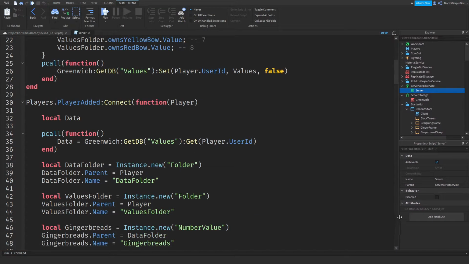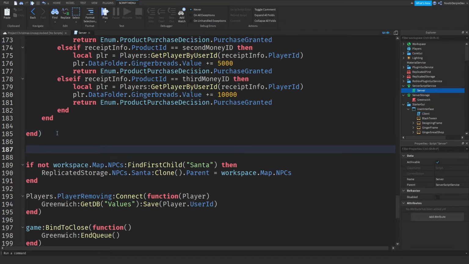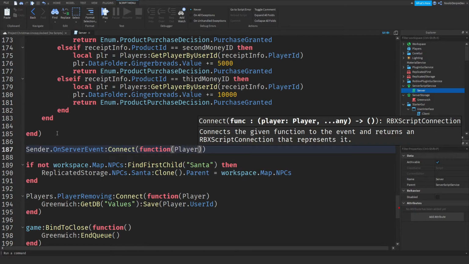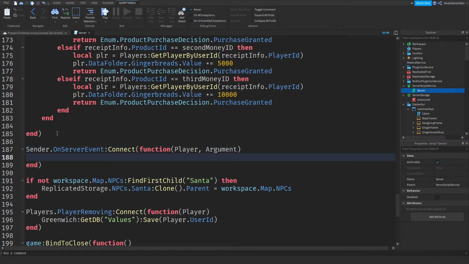So let's continue. And now we need to do the remote event handling. And it is pretty tough. It's a lot. But, you know me. I'll guide you through it. So now sender dot on client on server event connect function player comma argument, like that.